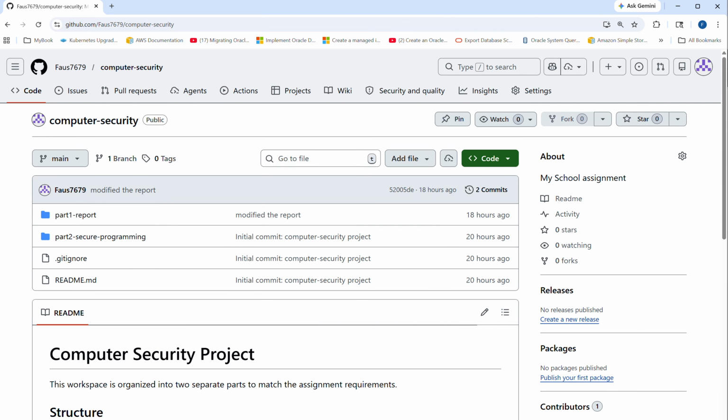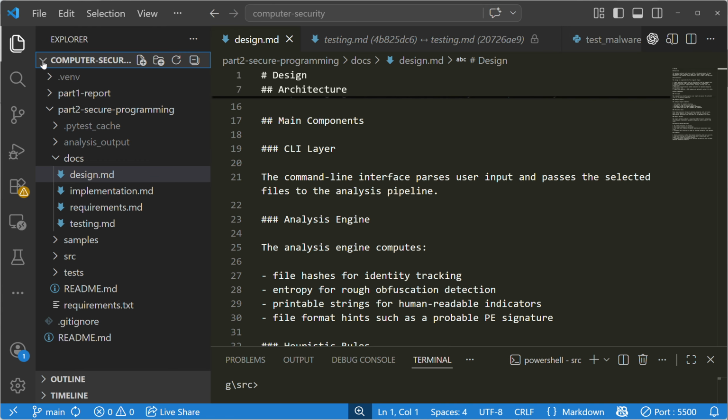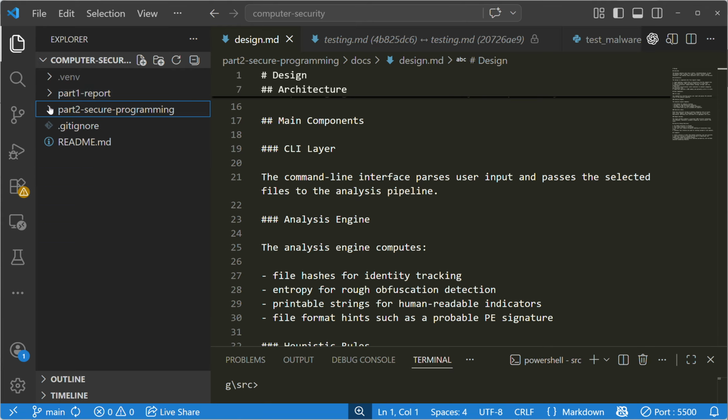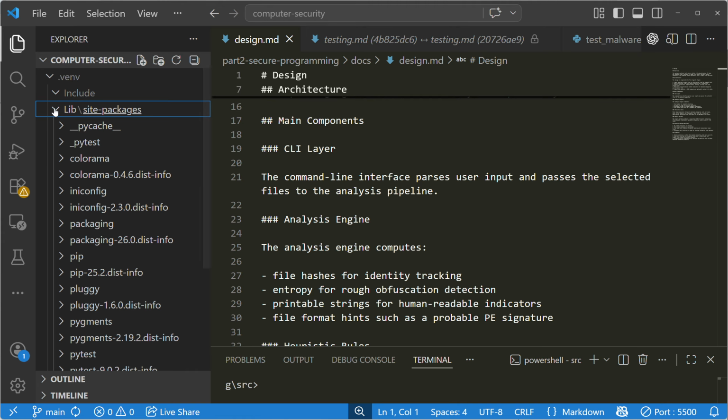So let's go back to Visual Studio Code, and I'm going to present it. This is the assignment. We have part 1 and part 2. For my code to run successfully, I have to create a virtual environment where I configure all the necessary libraries to work with my code.